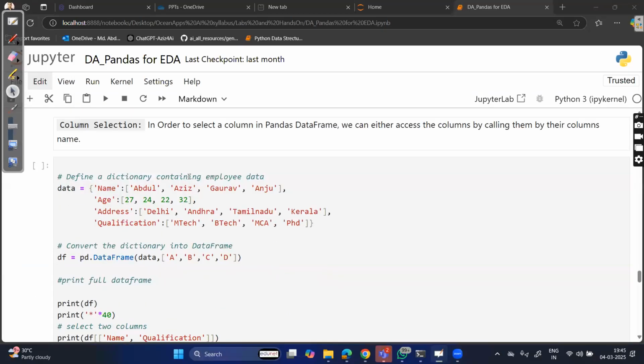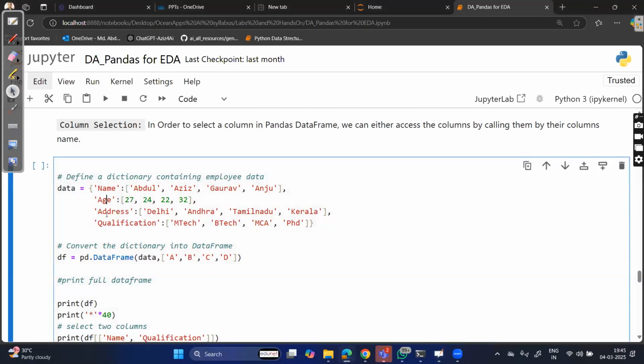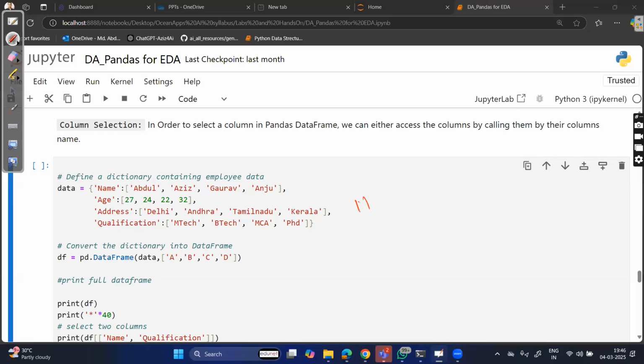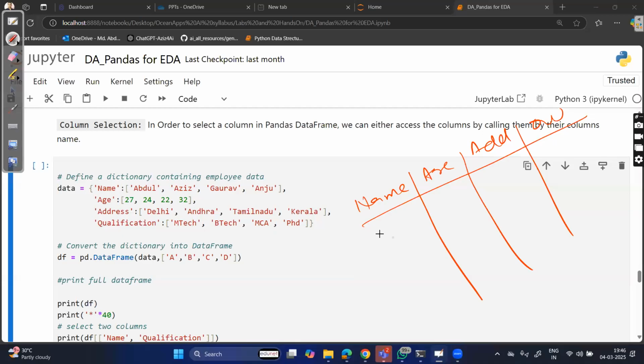Again I am creating one more data frame here, with name, age, address and qualification. Now will you please tell me what the column names are here? How will the data frame be created? With name, age, address, qualification. Under these there will be values like Aziz, Abdul Aziz. Age will have age values, and address will have address values.